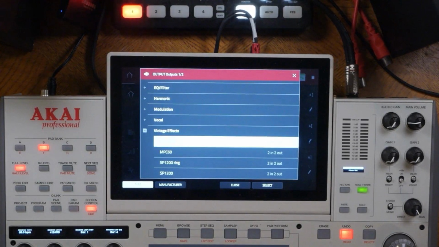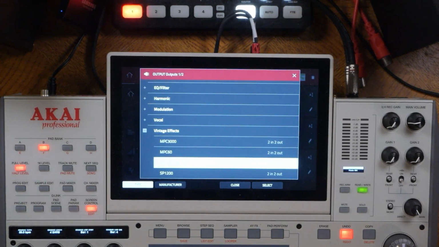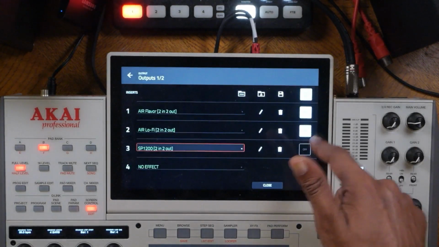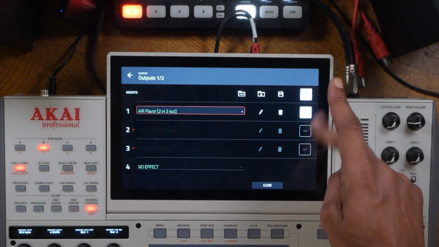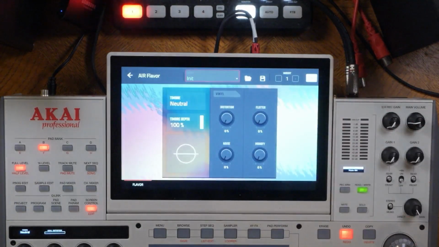Like you have MPC 3000, MPC 60, which is the 12-bit MPC, the SP 1200 ring and SP 1200, and we'll add that SP 1200 in there. I'll turn them off. You can turn off your effects by hitting the off button. I'm pretty sure everybody knew that, right? But let's go into Air Flavor.